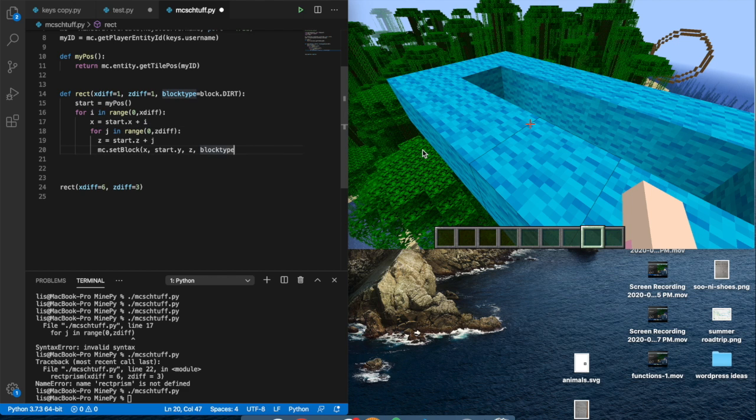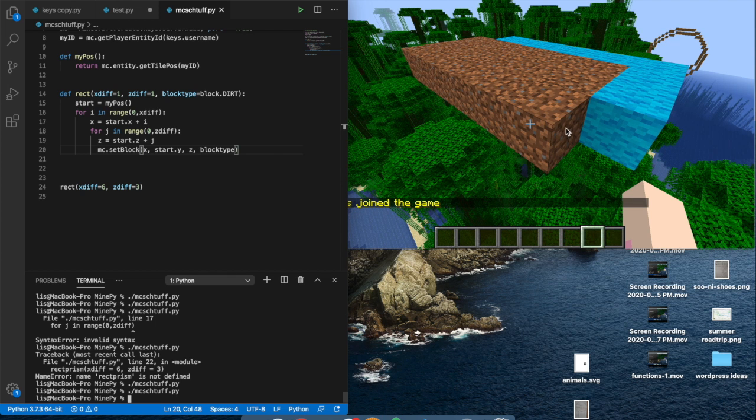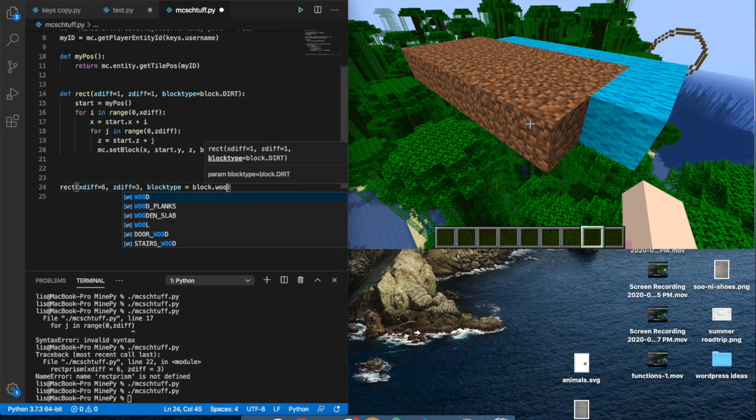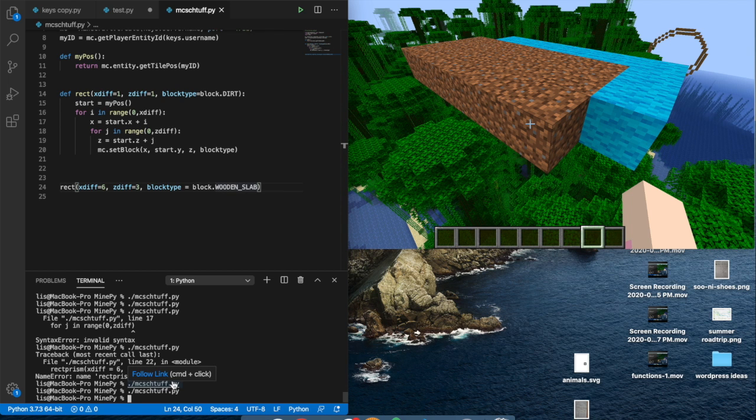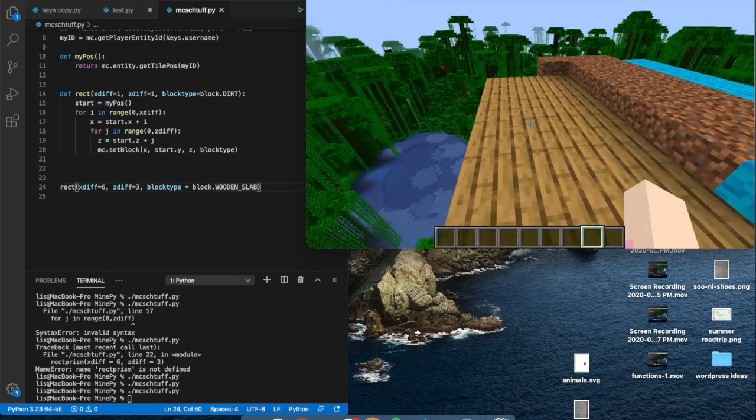I lost a parenthesis there. There we go. And so if I come down here and I don't do anything with my rectangle, I save this and I run it, I now have a block filled with dirt. Now if I pass block type equals block dot wool, oops, or wooden slab, we'll try that, and I come over here and I run it, I have a rectangle made out of a wooden slab.